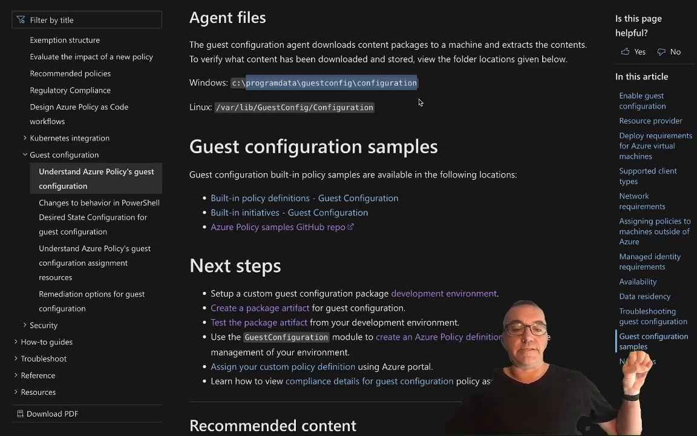And what's nice is as you add and remove configuration assignments, because all the requirements for each configuration are in a unique subfolder, it doesn't break anything when one is removed. If another configuration is using the same module, it has a separate copy. And then for Linux, it's under var/lib/guestconfig/configuration.